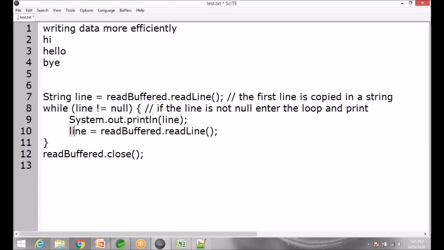Then on the same line variable, I again invoke the readLine method. This time, what do you get in the line variable? Hi. Now you go back to the while loop and check, is line not equal to null? Yes, because line has the value hi. So you enter and you print hi. Again, you say readLine. What do you get in the line variable this time? Hello. So you check, is line not equal to null? Yes, because line has the value hello. So you enter and you print hello.